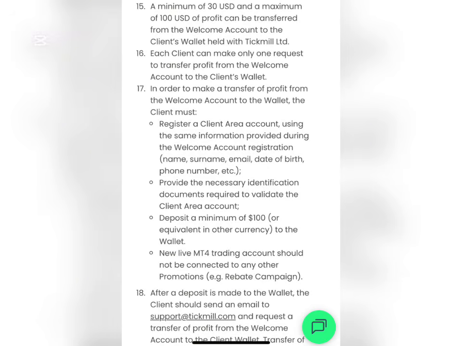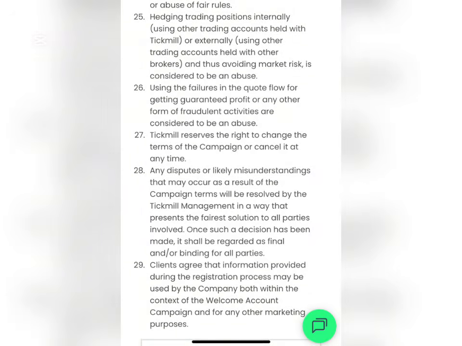But how you can do it is by making a transfer of your profits from your welcome account to the wallet. These are the steps by which you have to do it. You have to register a client account using the same information you used to create your welcome bonus account, and then you have to provide the necessary documents for verification. And I also want you to know that this platform does not allow you to have two accounts.